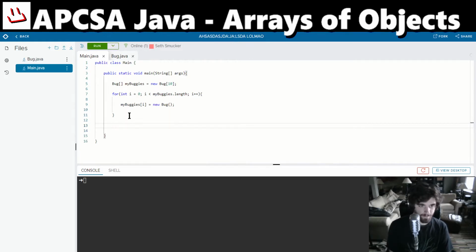And when I finally, my buggies at index 2, let's try index 2 dot grow. Actually, I'm going to do 1 again. At index 1 dot grow, this should work. It'll run. Perfect. No issues. We just didn't print anything out.